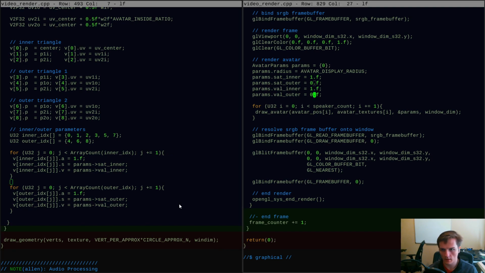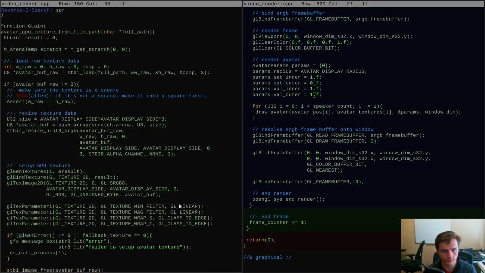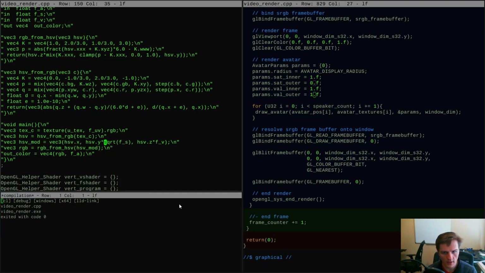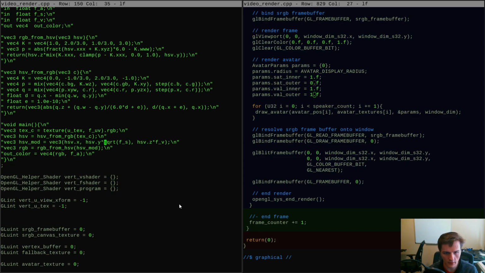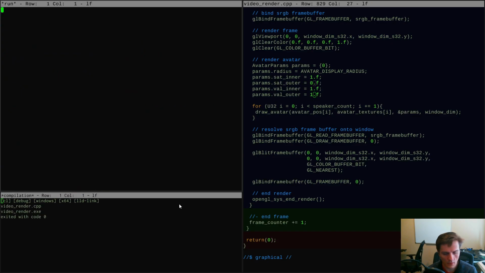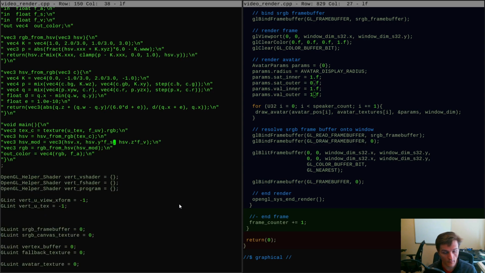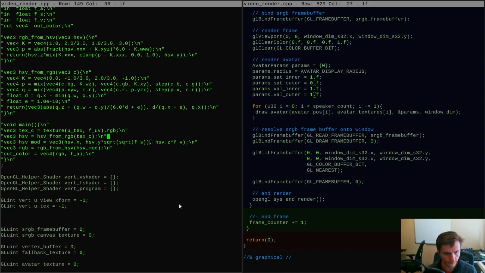Let's just focus on the saturation piece for a second. So when the saturation falls off like a square root, it looks like that. When it falls off linearly, it looks like that. That is more like what I would want. It's crazy that it takes that much to get it there.